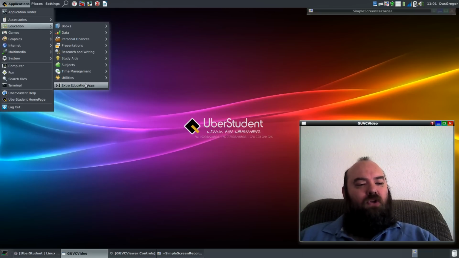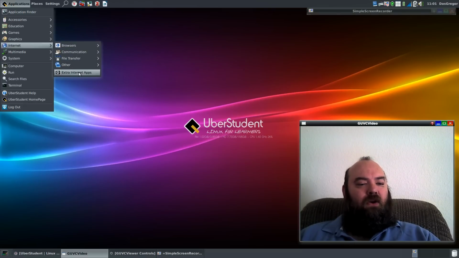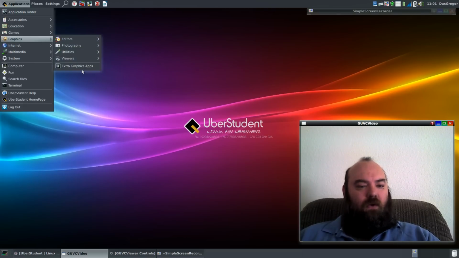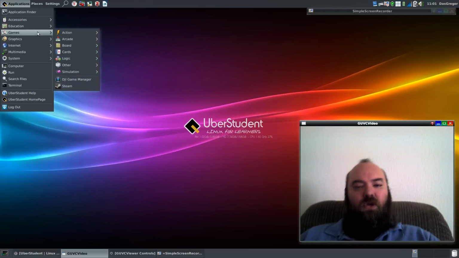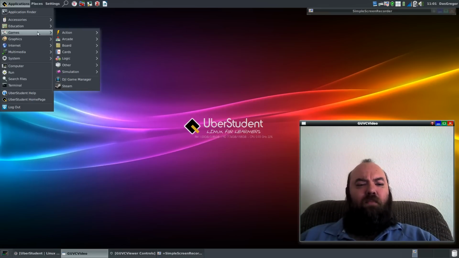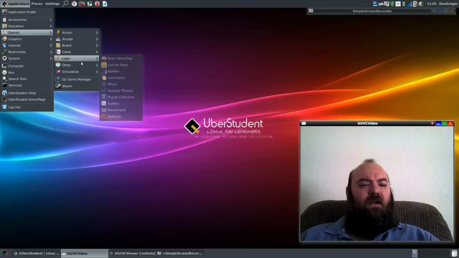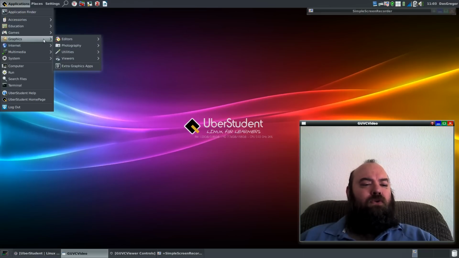The other thing you'll notice is that they each have their own little extra education apps, extra internet apps, extra graphics apps, etc. And as we all know, of course, every student needs to take off some steam and get away from the books. And of course, it has its own games, a few here and there, mostly logic and learning type games that are on there. Of course, you can always get more, and Steam is available with Uberstudent.